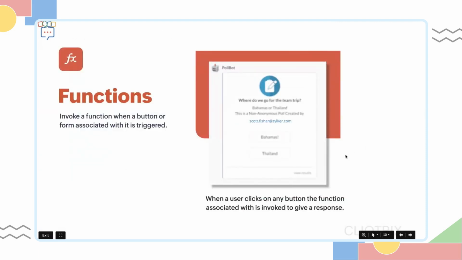So the first component of the day, functions. Functions are structured pieces of code using which you want to execute an action or a task. For example, let's take the case of poll bot.